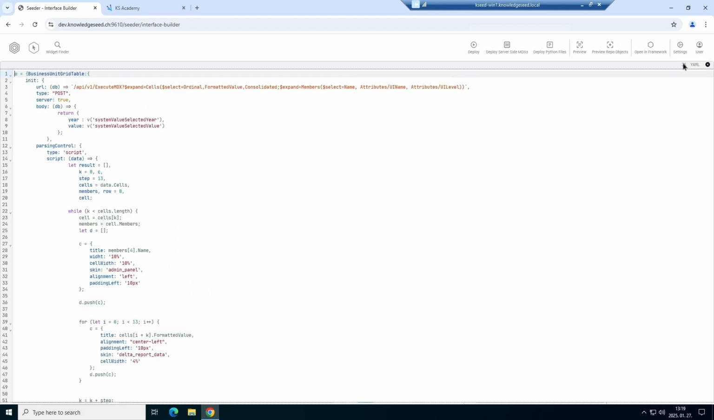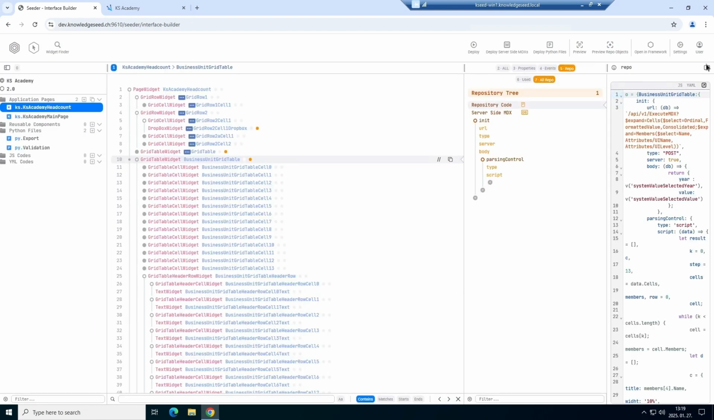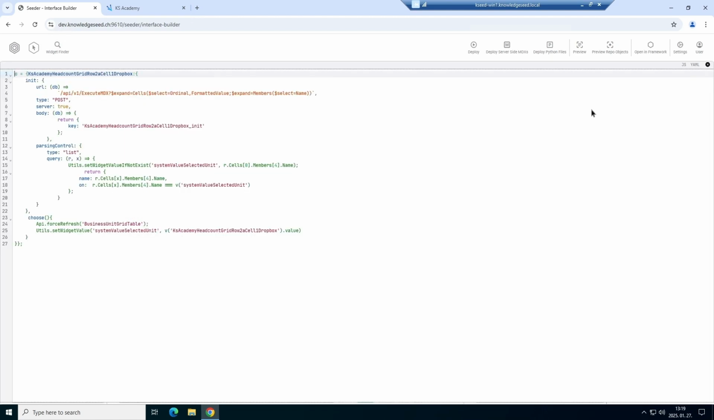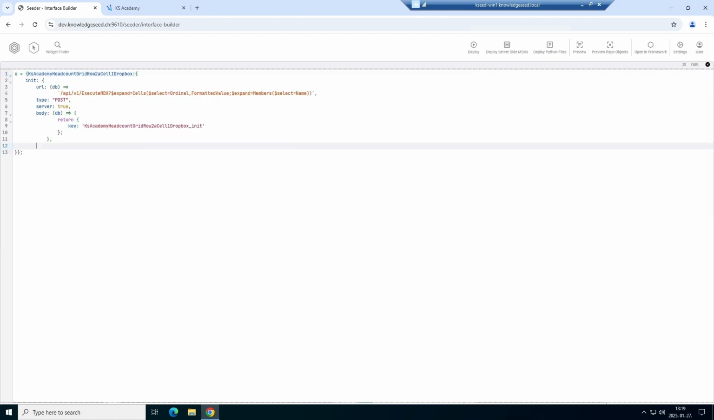For the business unit Dropbox, we're making some adjustments to the parsing control to accommodate a new system value. We'll define a variable full unit name from the MDX and utilize the utility function setWidgetValue to update the selected unit system value to this new variable.